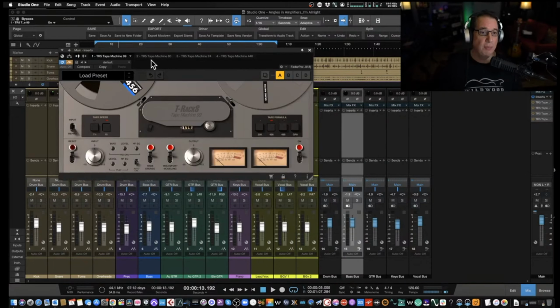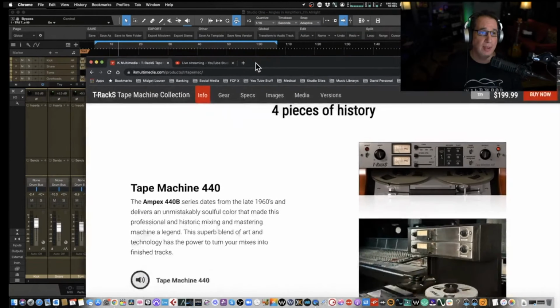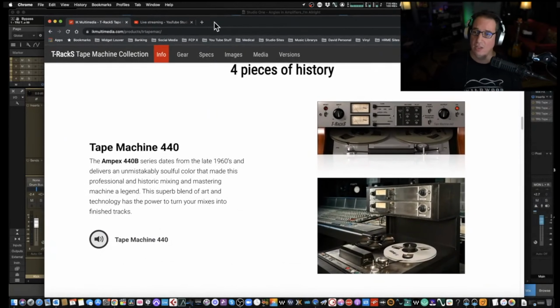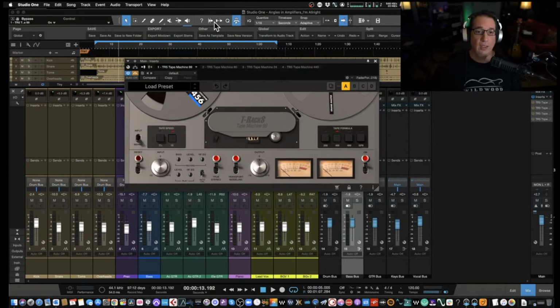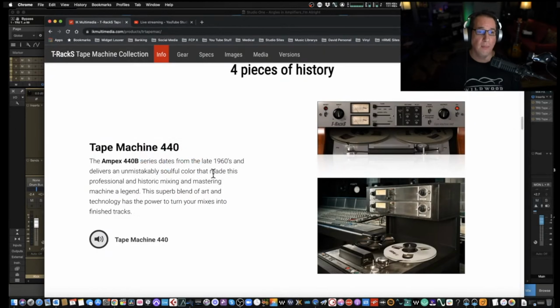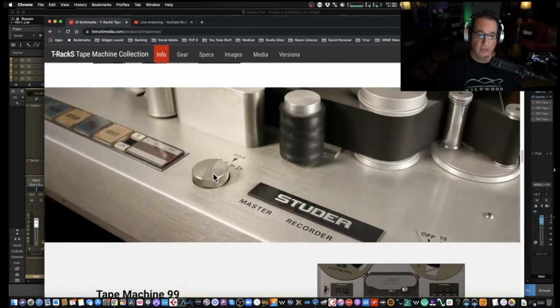Because I just can't play the plugin, I have to give you a history lesson, because that's what I do here. So we're going to go right out to the IK Multimedia website and take a look at this, so you can know what this thing is modeled after if you don't know anything about tape machines. Which one did I say this one was? We're going to do the Tape Machine 99, right? Let's scroll down to Tape Machine 99.